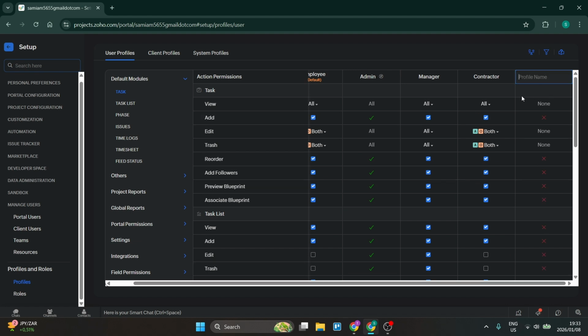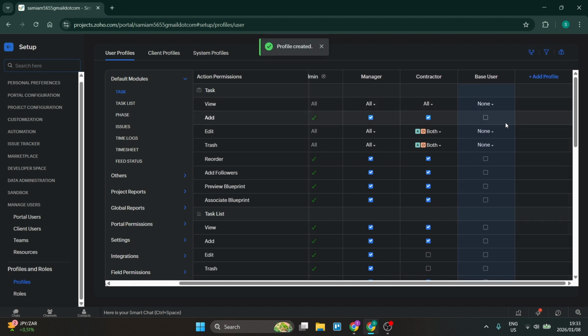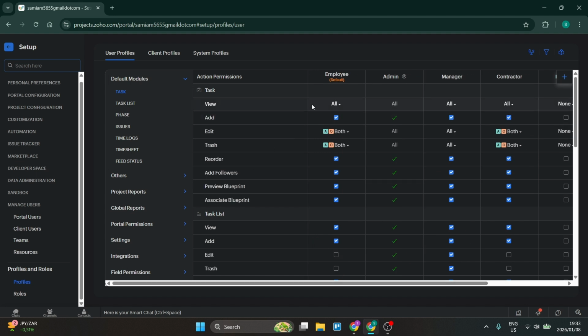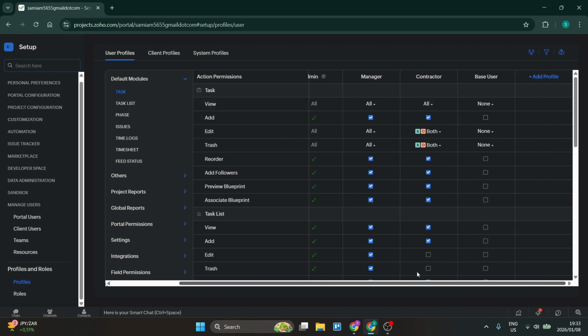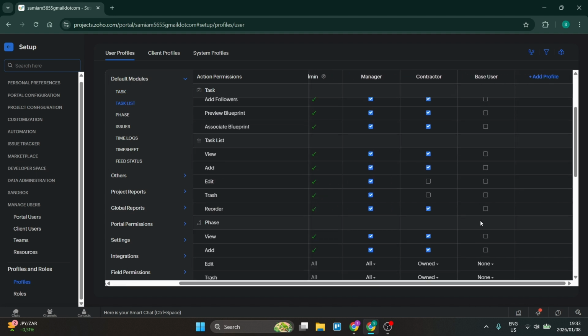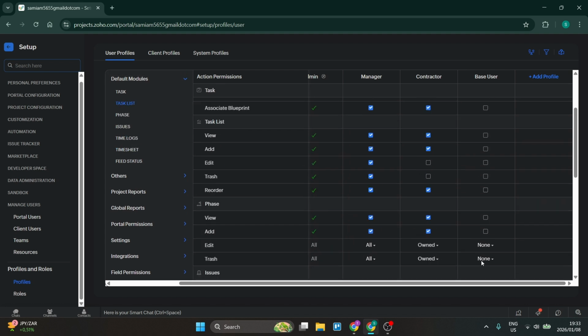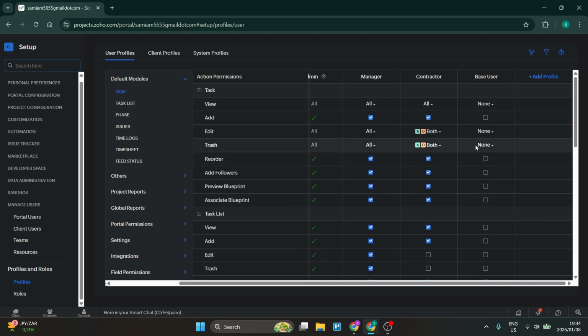All right, you can add a completely new profile, so we can say for example a base user, and we can hit enter. Now your base user may not have all the permissions perhaps that an employee may have. You can go down and you can just add in the permissions. So they start by default with nothing. You can just add in what you would like to add in.